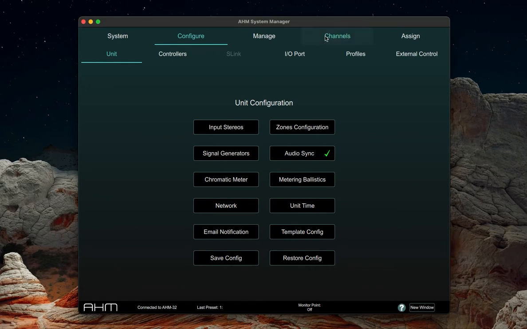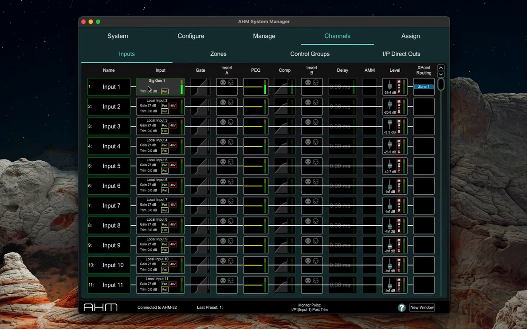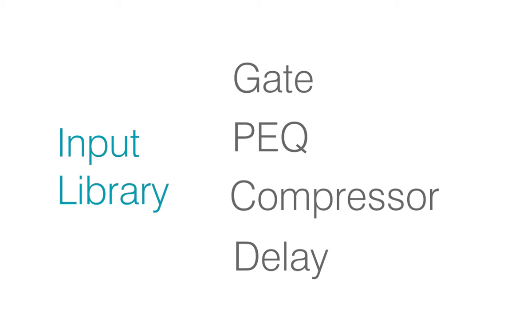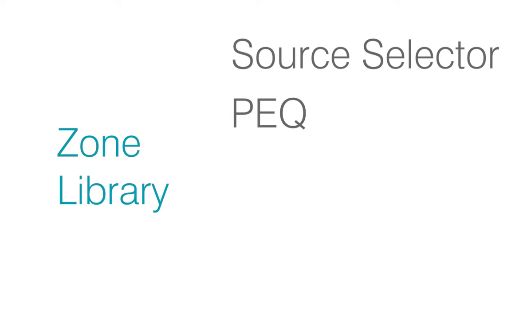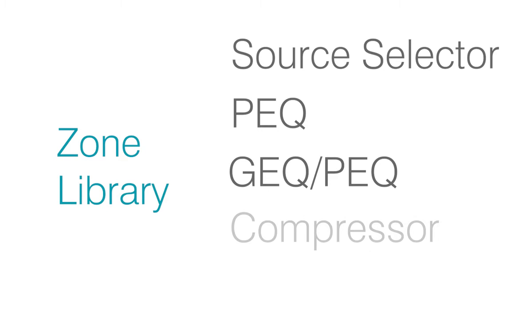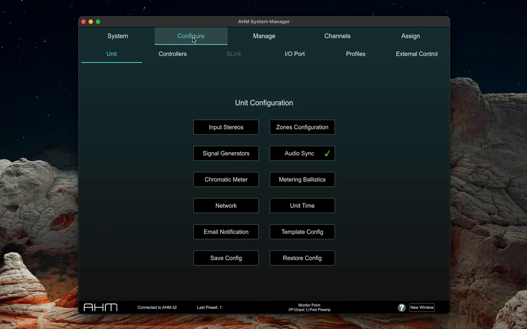The library function is available on the name block as an input library, which will store or recall the gate, parametric EQ, compressor, and delay settings, or zone library, which will store the source selector, parametric EQ, the switchable graphic or parametric EQ, compressor, and delay settings.